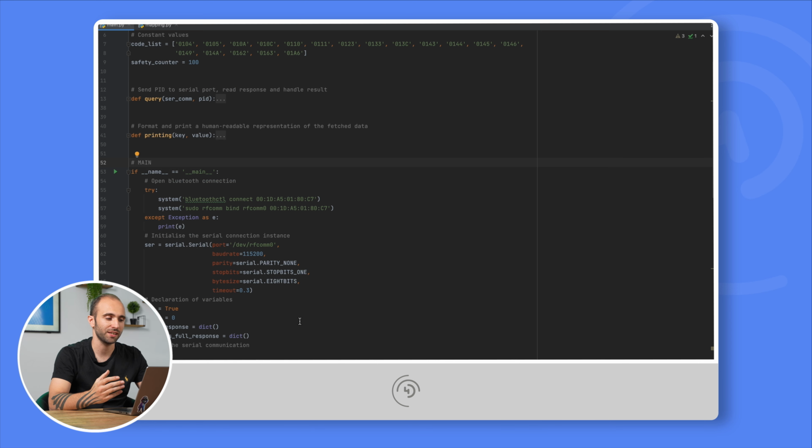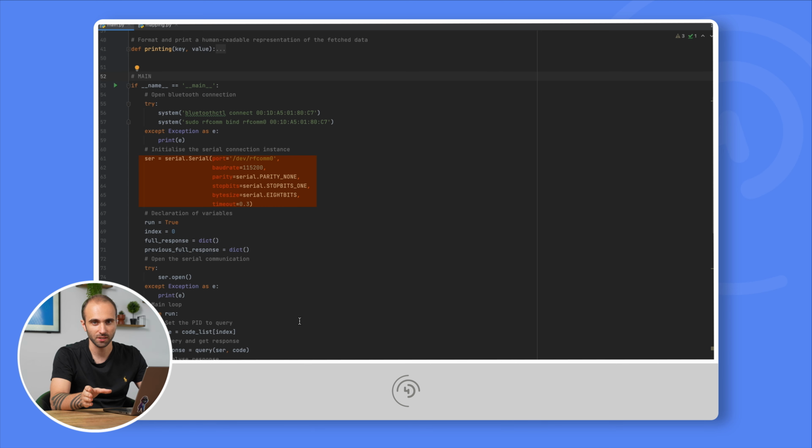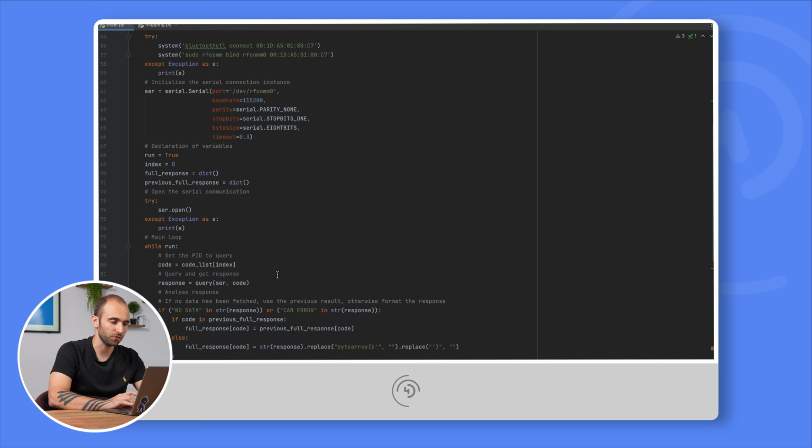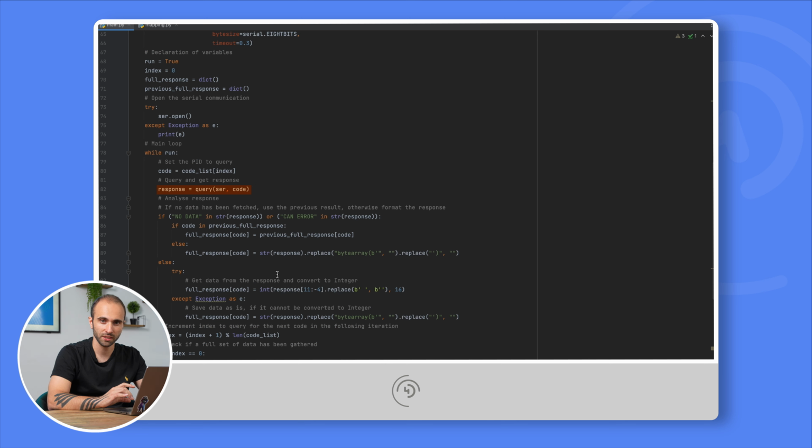As we've seen before, we start by opening a Bluetooth connection with the OBD reader, binding that connection to a serial port so that we can actually send data through. In our Python code, we create the serial object to be able to use that serial connection. And then we finally open that serial object so we can start sending data. We send the data one code at a time, and then we get the response back.